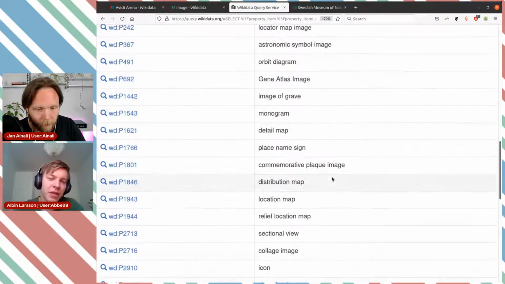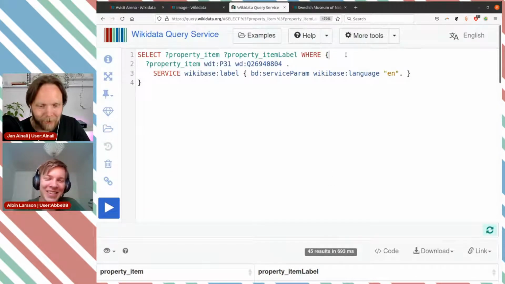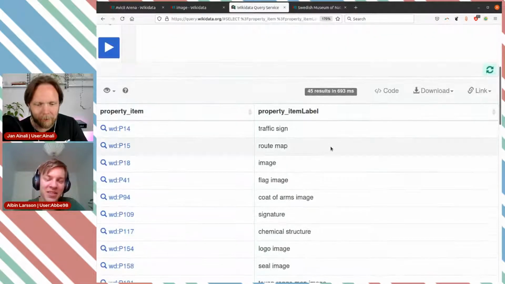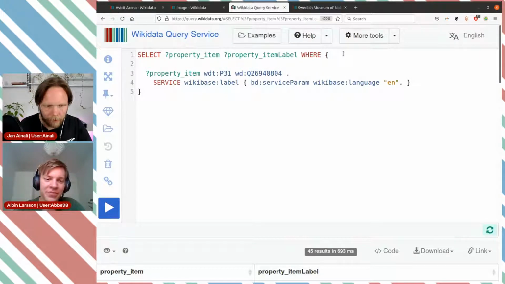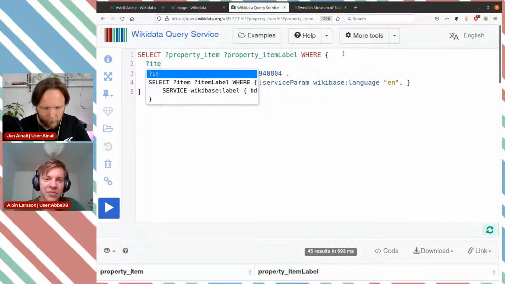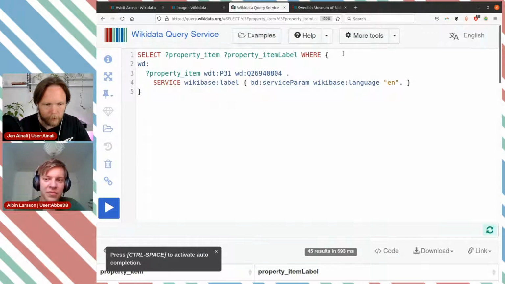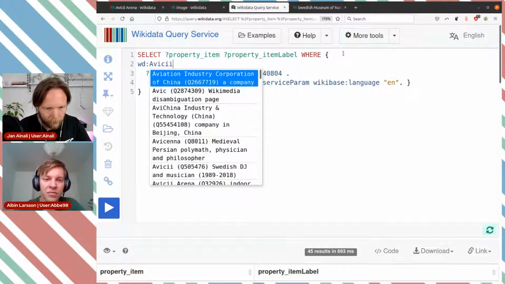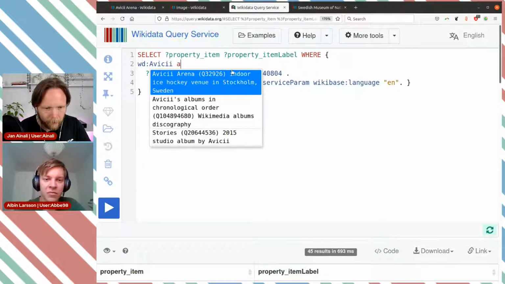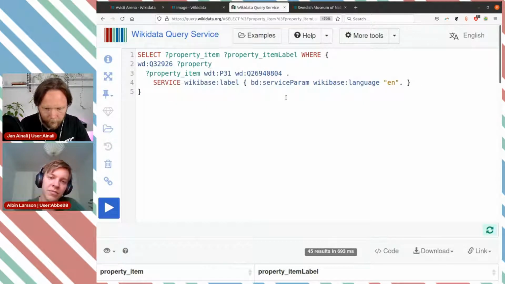Not all of these, of course. I don't think we have any item that has all of them. But now I'm going to show you how I then get something with all of this from one item. The item that I want to use is going to be the Avicii Arena. I cannot spell Avicii Arena. There we go. And it should have a property with an image.